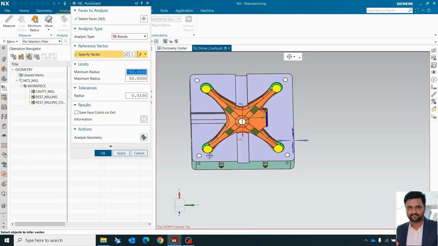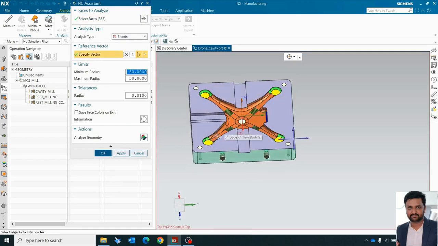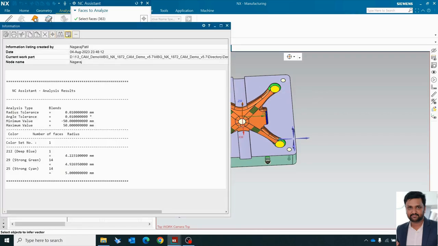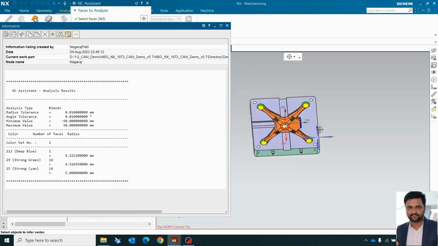Go for analyze geometry. You can see there are some colors which are focusing, and if you want to know the values of those colors, when you keep a cursor on that one, not sure, for that you have to go for this information window. In information window we will come to know. So deep blue color is having 4.22, strong green is having 4.92, which means 4.22 is our minimum radius.